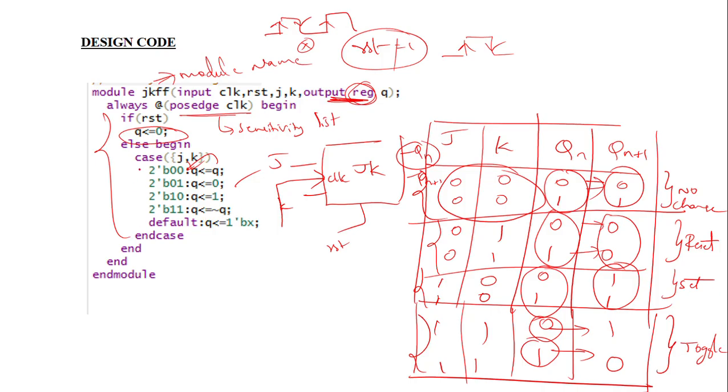By default, if these cases do not occur, meaning 0 0, 0 1, 1 0, 1 1, it may be 0x or 1x or xx, any combination except these four, so it will be the default case. In the default case, your values are going to be assigned as x.